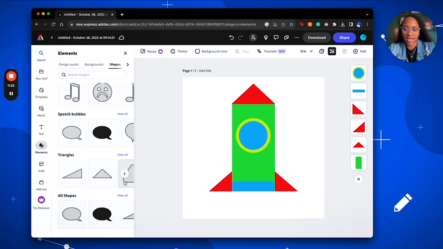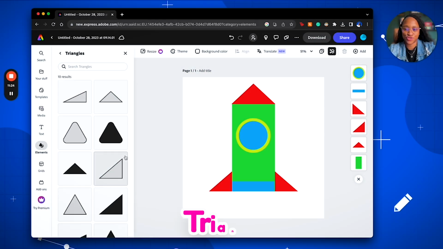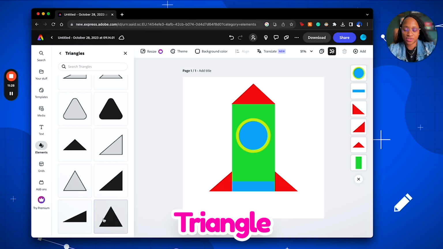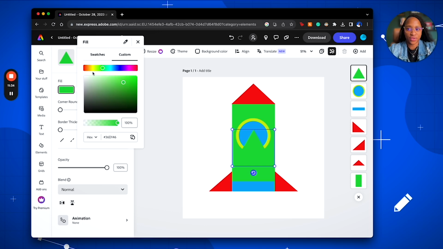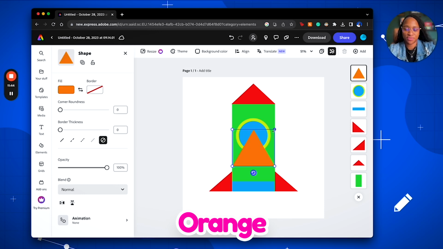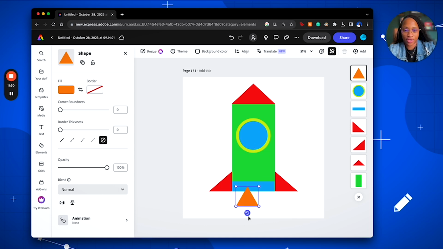I think we're going to add a triangle. Let's see. So we're going to use this triangle. Now we're going to change the colors. We're going to change it right now before I move it. We're going to change it to orange. Why? Because that's going to become the flames on the bottom of the ship, the rocket ship. So we're going to make it just a little bit smaller, and we're going to flip it.